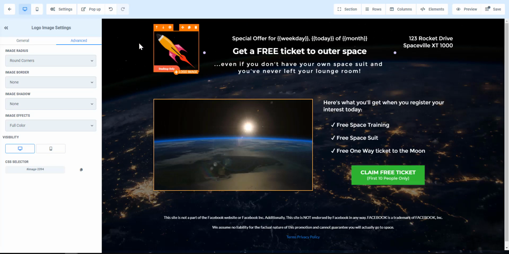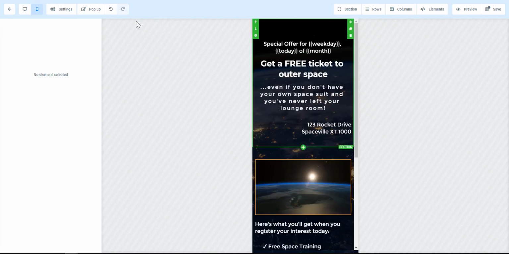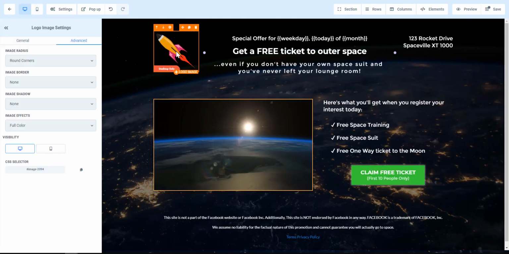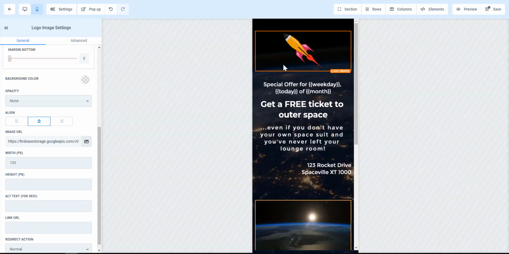There are still other ways you can do it. For example, let's go back to this one here, the mobile only, and I'm going to delete that. I'll go back to the desktop and we'll just use this for both, but I'll put a width restriction on it. In the general area, I can say that I want a maximum width of 150 pixels. This doesn't really change it on this size here, but if I go to the mobile, you'll see now, instead of taking up the full width, it looks a much more normal size.